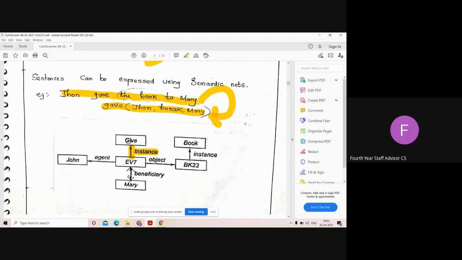This is the next thing we want to do. So we created a node John and a node Mary. Then we created a class give, and a particular instance of give is created, and it is given as EV7.